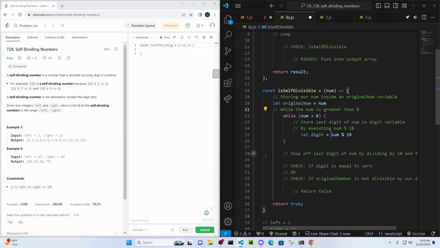Would I be flooring this all in one go, or do I need to create something separate to floor this? This is good right here. Yeah, because you just want to pull the last digit off of the number. So for example, your number is 122. You do 122 modulus 10. That'll give you 2.